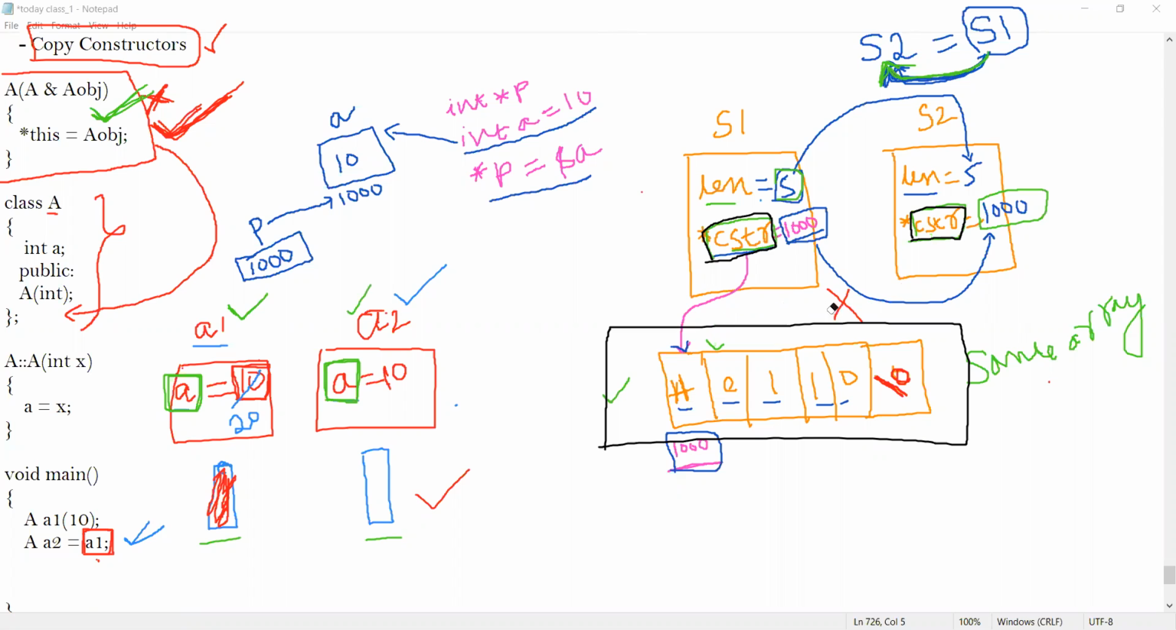I need to remove this pointer. Let me remove all this stuff. Now what should I do? I need to remove this pointer. In other words, I should not make CSTR point to 1000. No, I should not make CSTR point to this array.